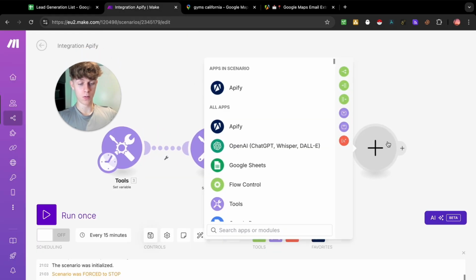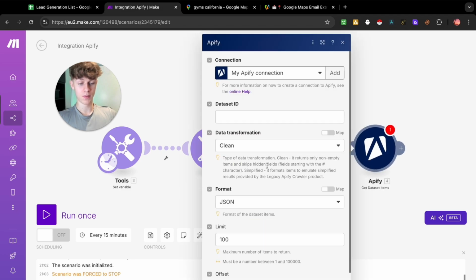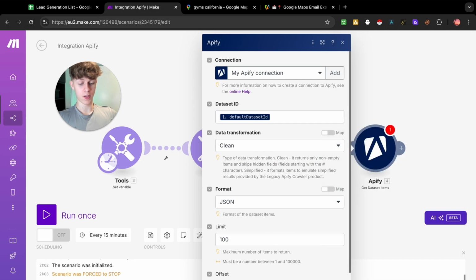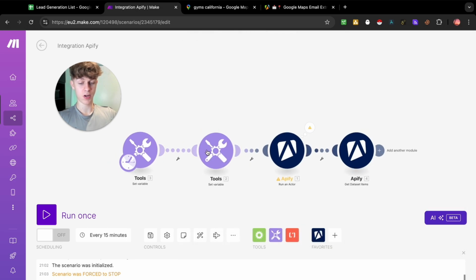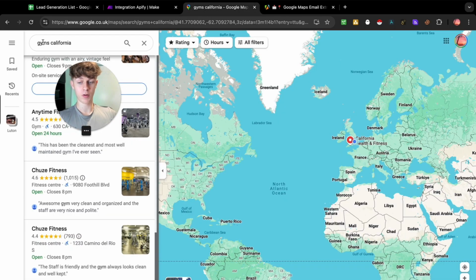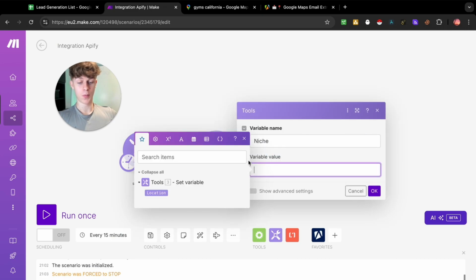Now all we need to do is just run another Apify called get dataset items, and just put the dataset ID, which is right here, right? So now you're done. This essentially is a scraper that will run and be able to scrape any niche on Google Maps, whether it's real estate, or, I don't know, personal trainers, whatever you want to target, and you can very easily now just put in the niche you want to target.